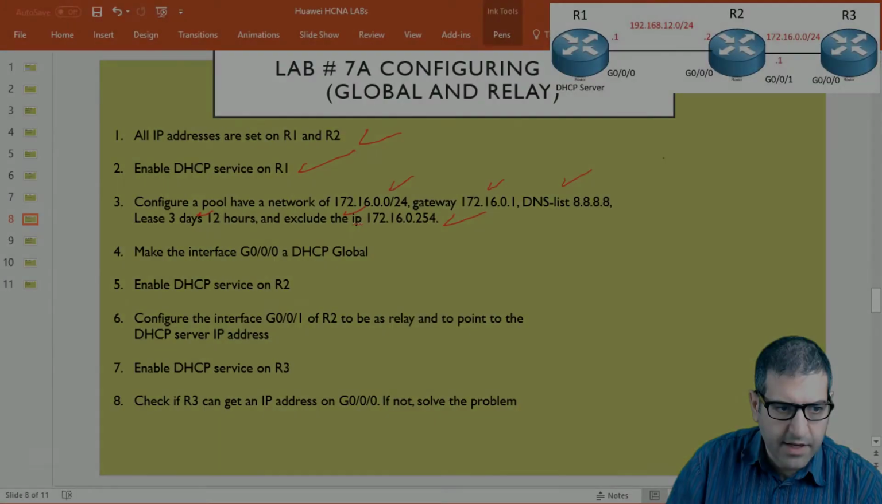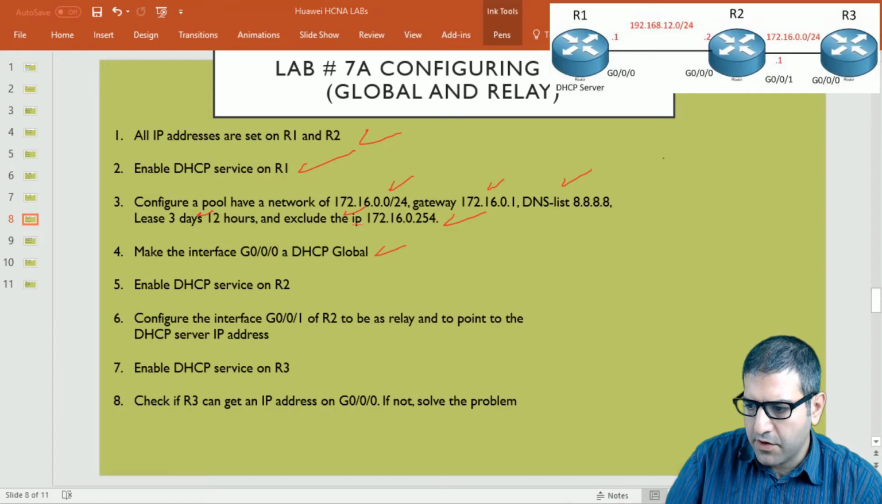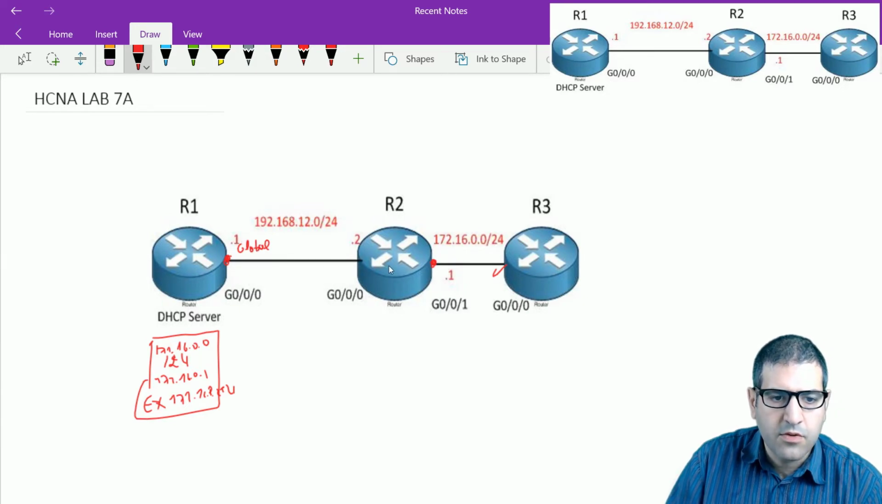Let's check now. Make the interface global. That's done. Now we go to router 2, and then we have to enable the DHCP service. Because remember, if we go back here to the graph, we have made the pool over here. We made this one as a global interface. It's global here. And then now we have to make some work on router 2 to allow it to be a DHCP relay. So again, if the DHCP comes to here, he will relay the DHCP to router 1 to be able to get the IP address.